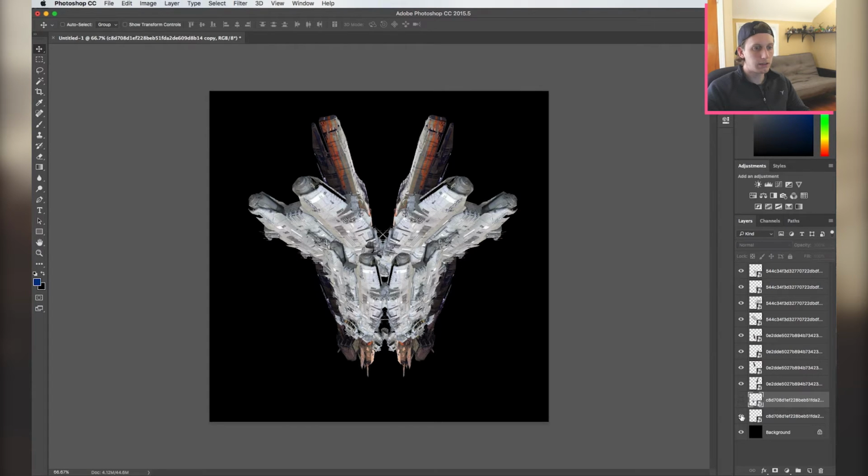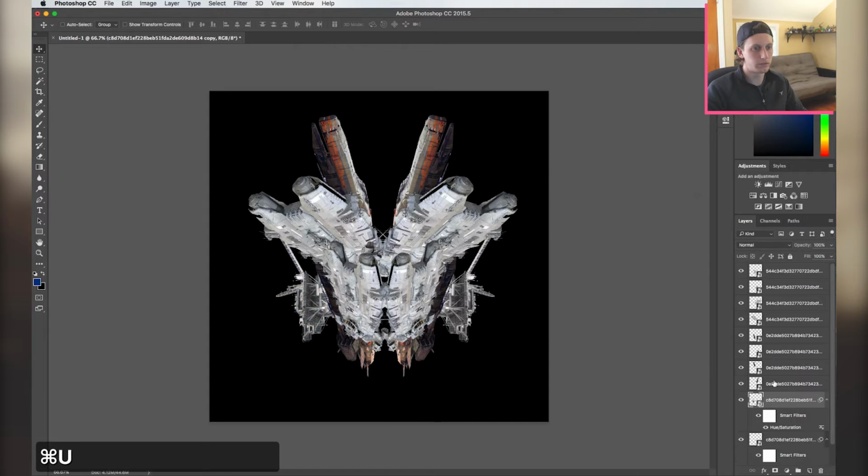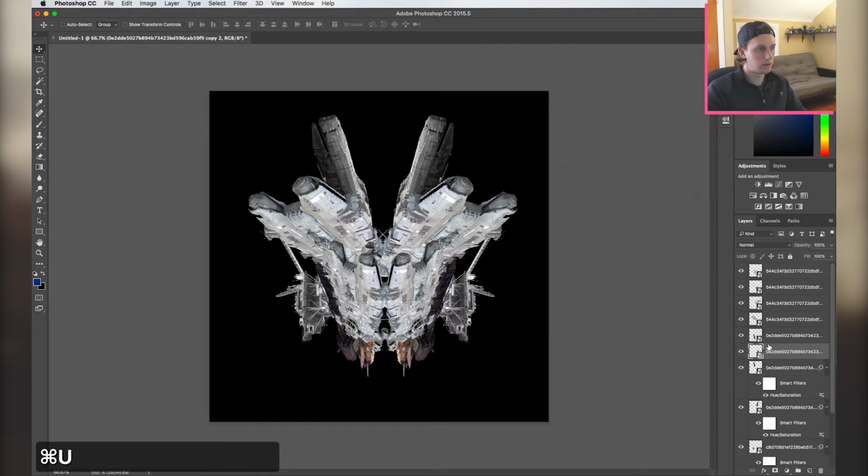So we're selecting our oil rigs currently. I'm going to hit Command U, and it's going to bring up our hue saturation. Let's just bring the saturation all the way down to the bottom, essentially making it black and white. This is just a really, really quick way of doing this. And then we can do that with all of these as well. Bam. Bam. Bam.